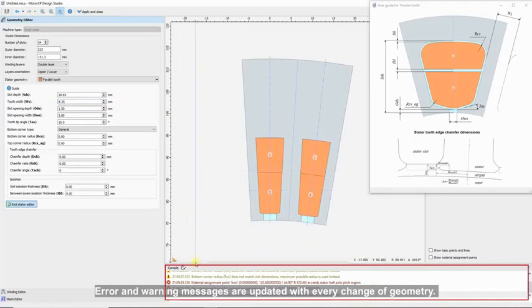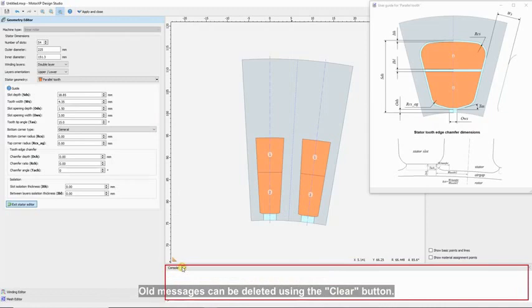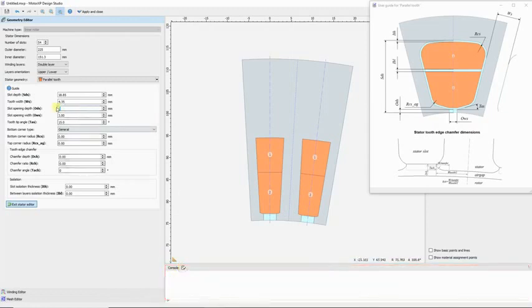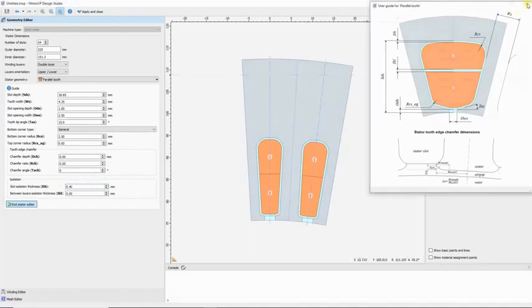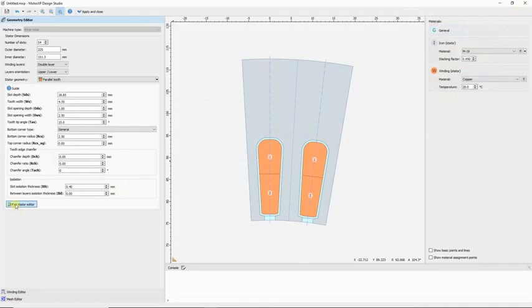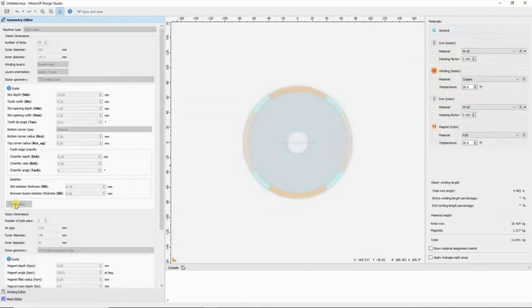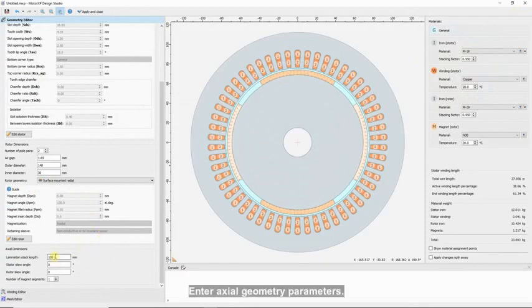Error and warning messages are updated with every change of geometry. Old messages can be deleted using the Clear button. Enter axial geometry parameters.